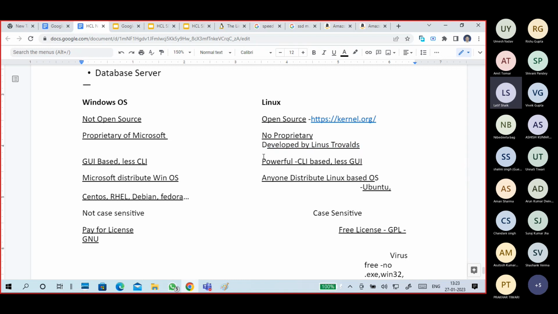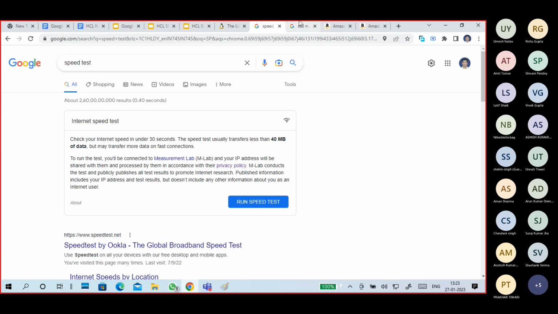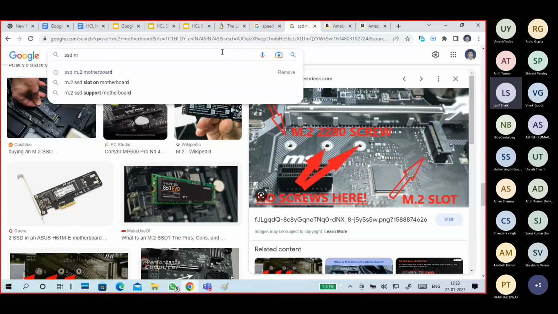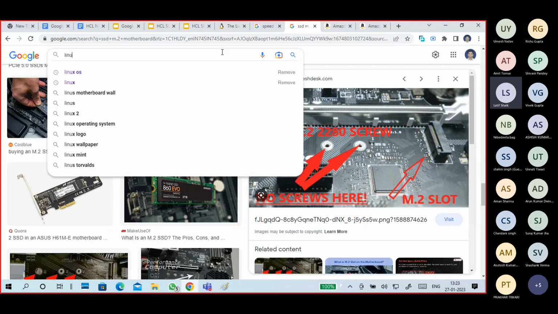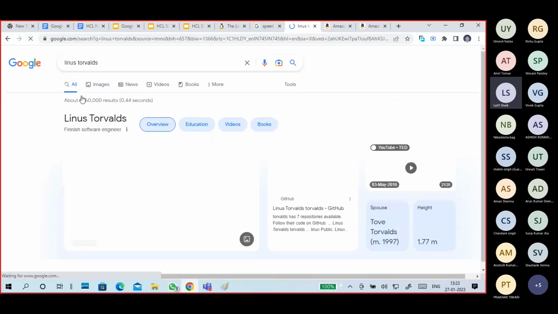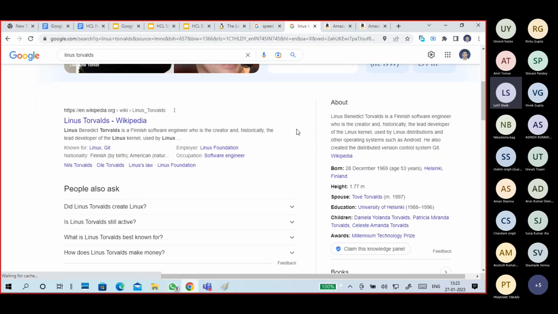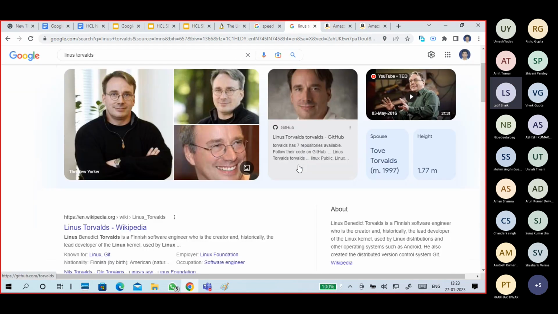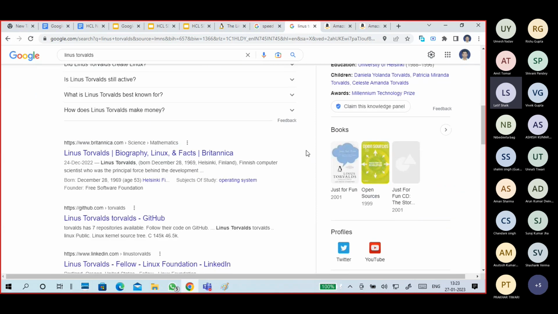Who is Linus Torvalds, guys? Anybody knows? Anyone seen? Any experience? He is the guy who is behind Linux and GitHub. He is also the founder of Git and GitHub. And there is a Linus Torvalds TED Talk. When you type Linus Torvalds in Google, the TED Talk is there. That is also a very good TED Talk.